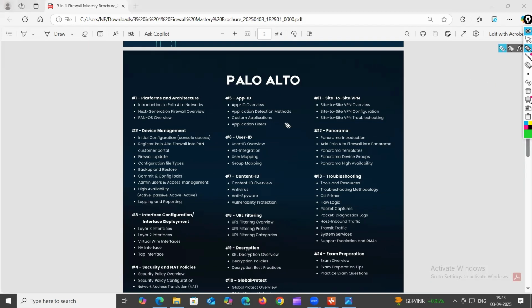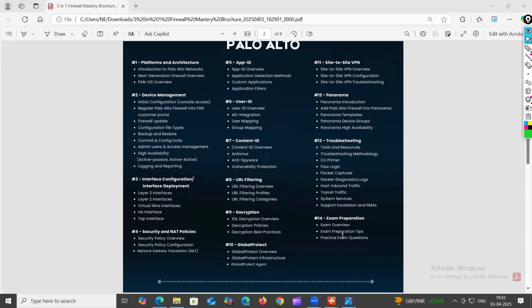In Palo Alto, I have added a total of 14 modules here. Of these 14 modules, the 14th module is about examination and certification preparation. If you are willing to get certified on Palo Alto, we will assist you in how to prepare yourself, which topics you need to focus on, and what the weightage is. Everything we'll discuss in the 14th module.